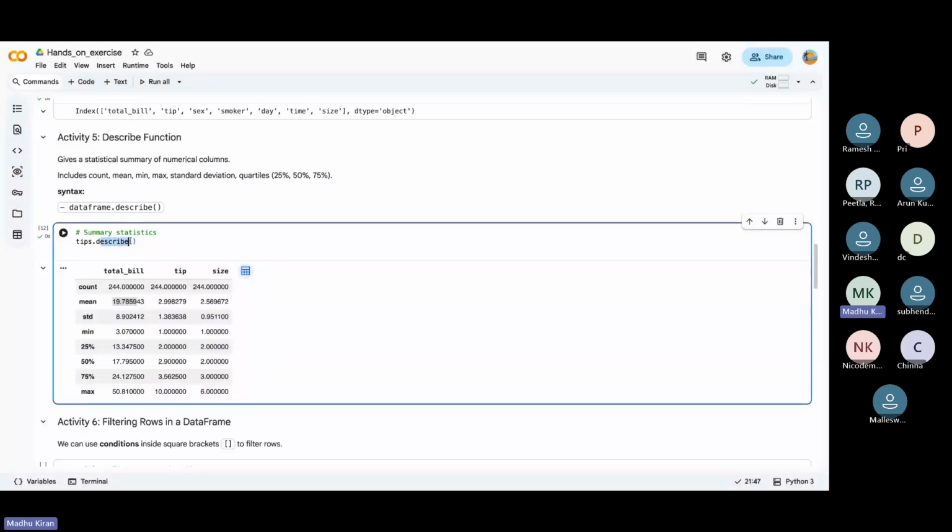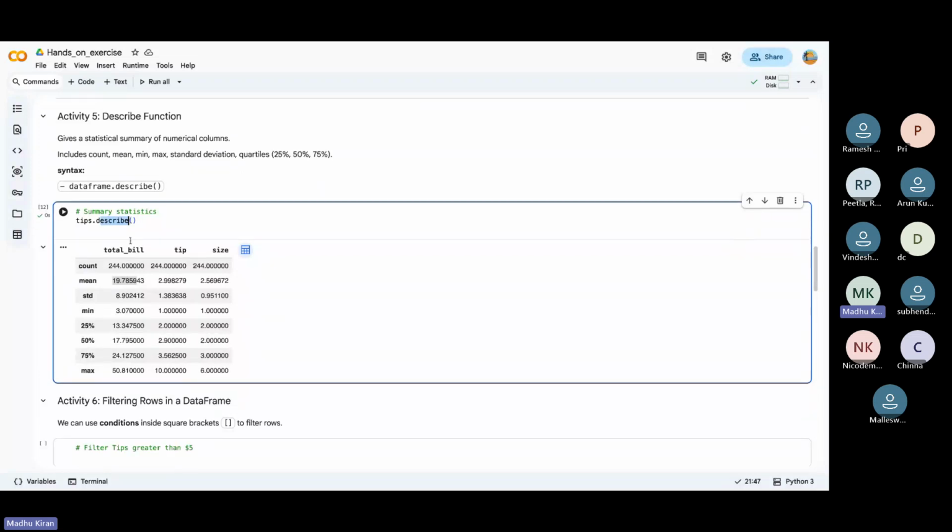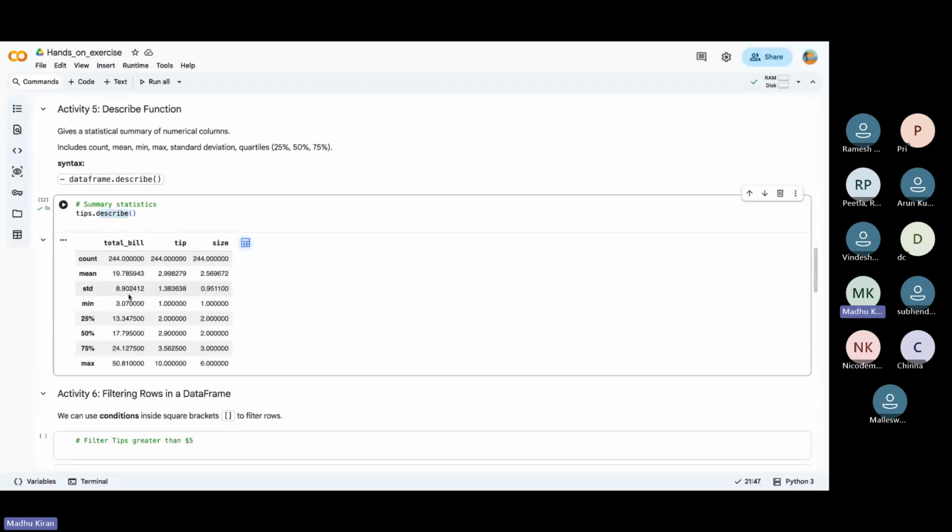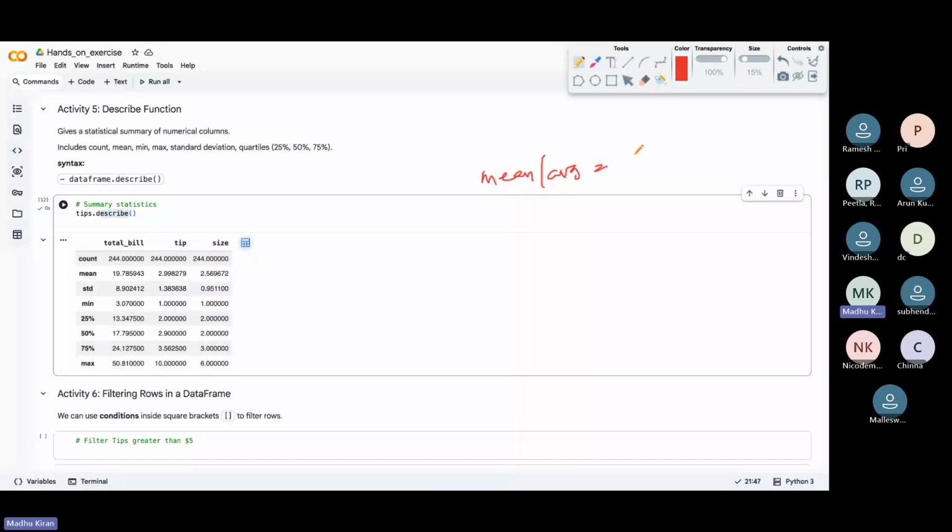So when you apply the describe function, you can directly see the standard deviation. I'll give you a quick explanation, not going very deep. We know the average value, right? Mean, or average, is nothing but the summation of all the values divided by the total count. You are going to get the average value.